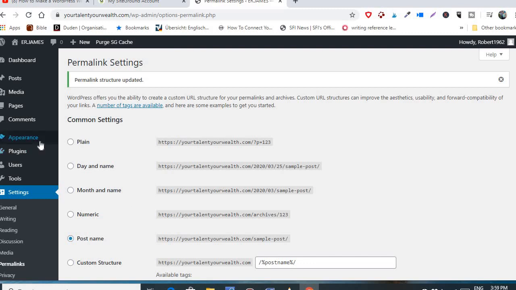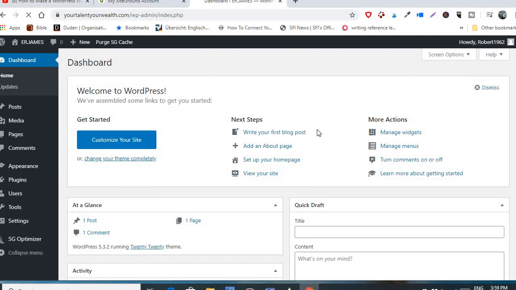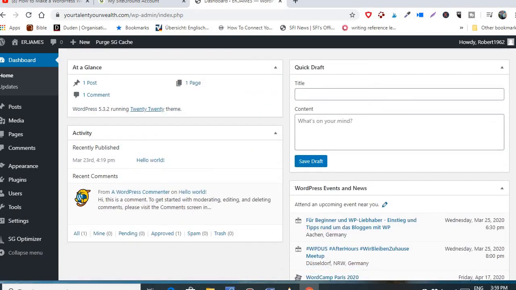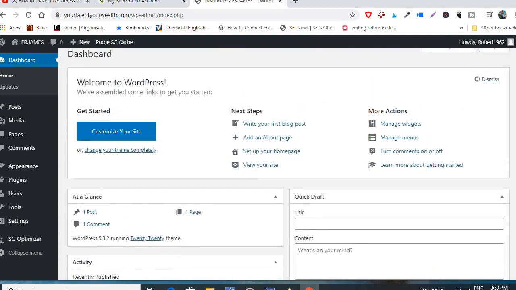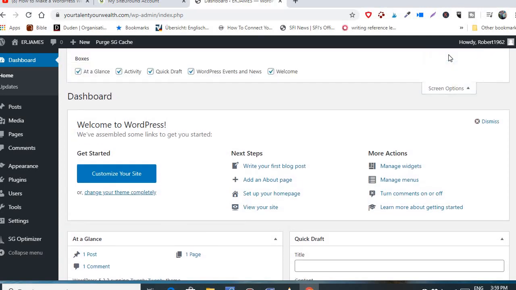So that's all there is to it. Let's go back to our dashboard. We are definitely not going to leave our dashboard like this. We are going to make it clean, free of any kind of clutter, so that we have space to really start the real work. And to do that, just go to here where you see screen options, click on it.